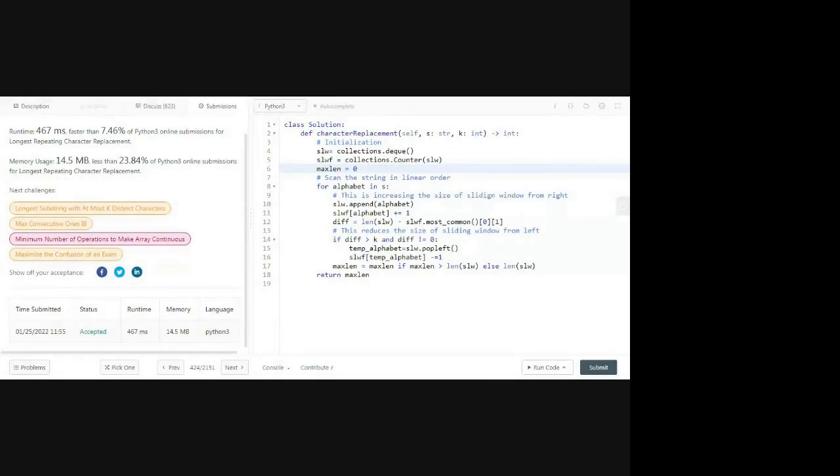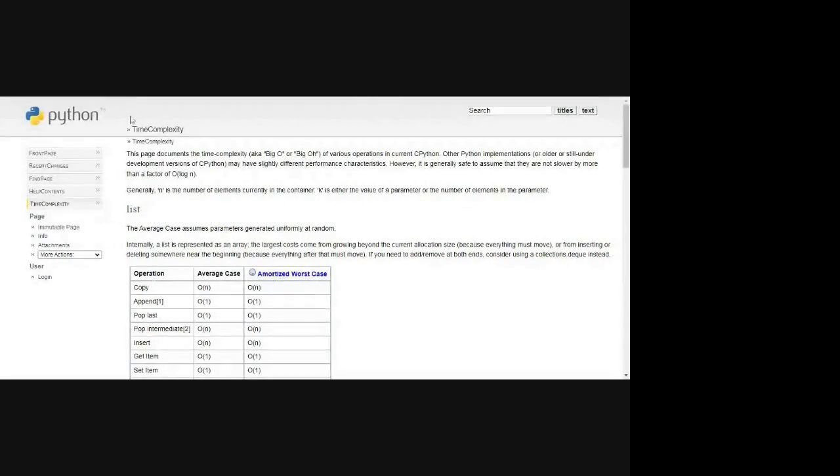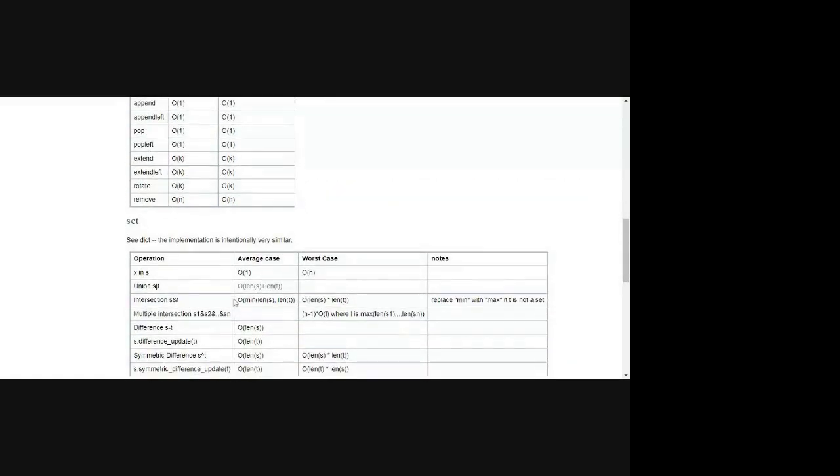ये जो यहाँ पे एक लिंक है, ये पाइथन का ऑफिशियल डॉक्यूमेंटेशन है. यहां पे आपको ये कॉम्प्लेक्सिटीज मिल जाएंगी. लिस्ट में अपेंड कितना होता है, O(1). ठीक है, डिलीट, इंसर्ट आइटम, गेट आइटम. गेट लेंथ क्या होता है, O(1). अपेंड लेफ्ट, अपेंड O(1) है, पॉप लेफ्ट O(1). सेट में क्या होता है, ये वेरी इंपॉर्टेंट है. डिक्शनरी में हमने जो किया था, सेट आइटम वाला, काउंट अपडेट करना, O(1), राइट.